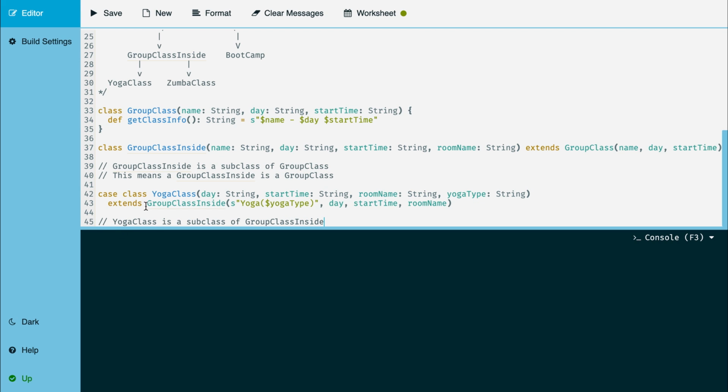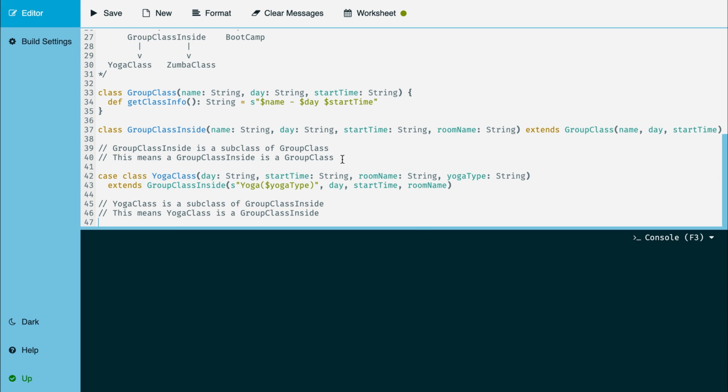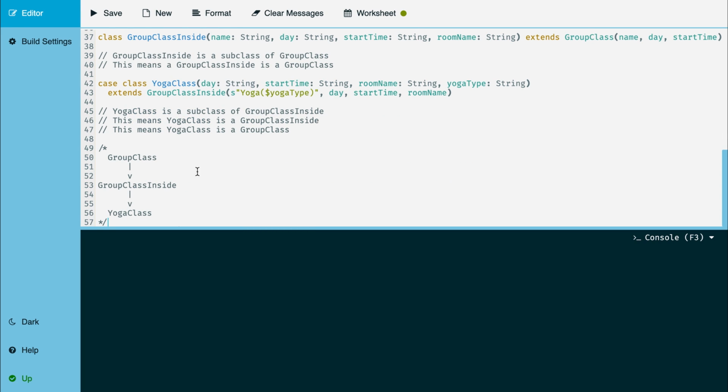because it extends the group class inside, right? So this means yoga class is a group class inside when we're talking about types. And because we saw before that a group class inside is a group class, this means a yoga class is a group class. Okay, so I have this little drawing again just to illustrate this.